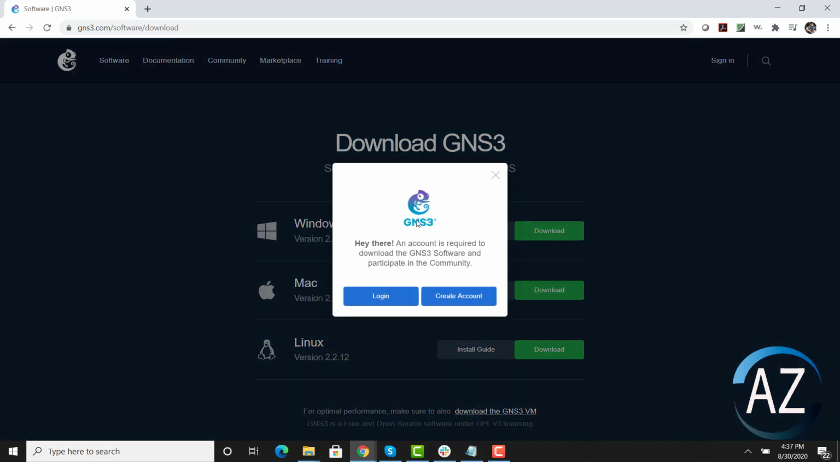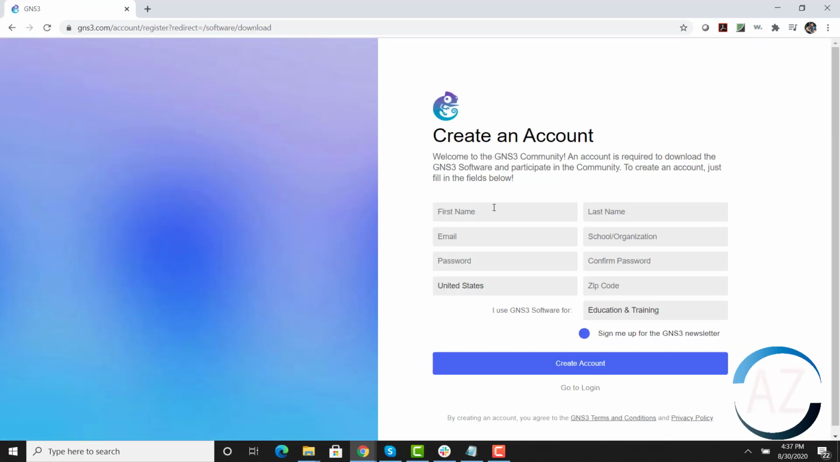Here it asks you to log in and create an account. Because this is my first time on this computer, I'm going to create an account, or if you have an account, you can just log in right there. I'm going to hit create account, and I can just fill in all my information here. When you fill in all your information, you just hit create account.